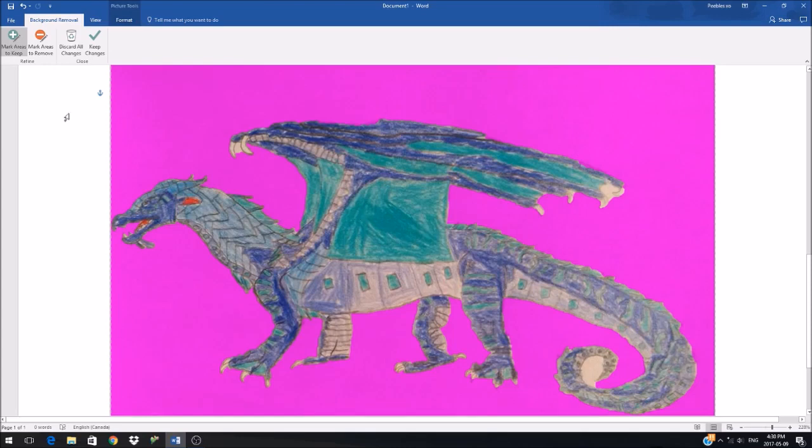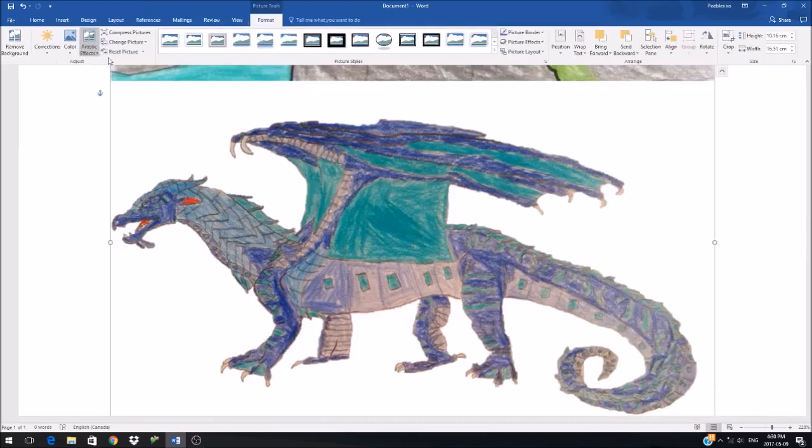Now that you have all your areas that you want to be kept marked as to keep, you might have some areas like that, or like that, you definitely don't want. So for this, you just want to click mark areas to remove, click that area, and it gets rid of it. When you're done, just click keep changes. And it removes the background for you.